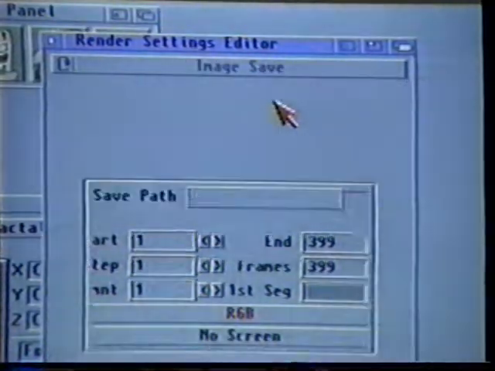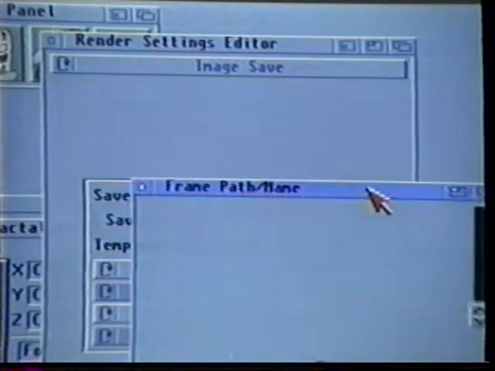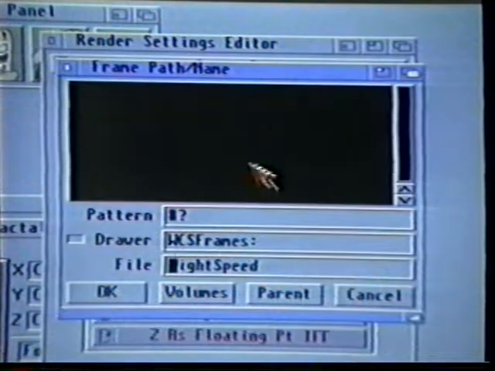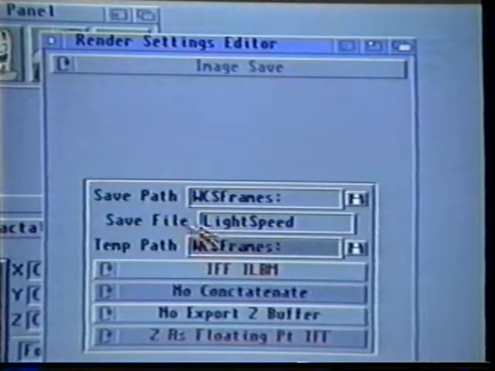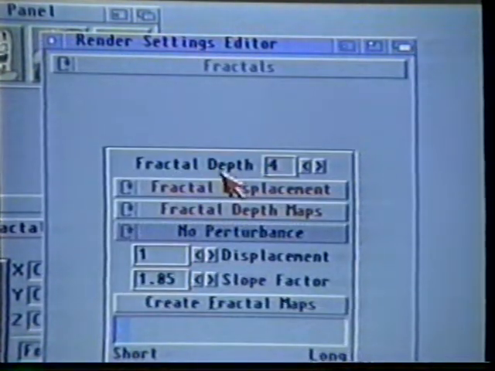Okay, now let's jump to the image save page and choose your save path. It defaults to the WCS frames drawer. You can use the file requester button to assign that to any drawer you want. The default name is Lightspeed, the name of our project. That's fine with me, so we'll leave that. Now go to the fractals page and set your fractal depth. I'm going to set mine at 4.